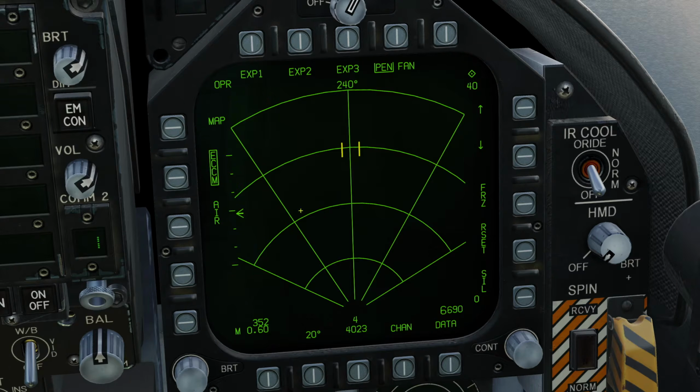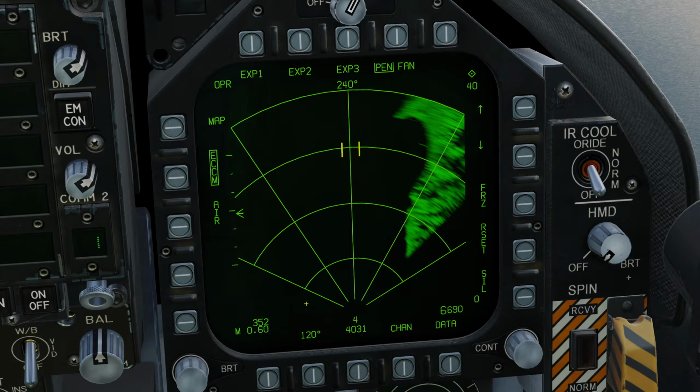We can bring that down to just a 20-degree scan here in the middle, and we then have options for 45, 90, and the full 120. Of course, the smaller the azimuth scan, the quicker the radar update rate will be, and so you're going to tend to want to use the lowest setting that you can get away with.